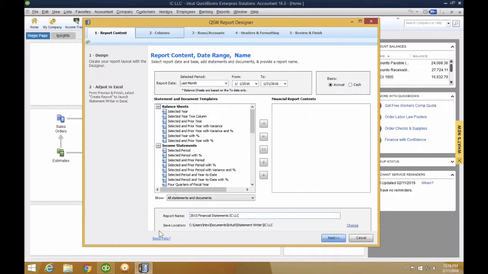Now, the name you give this report doesn't show up necessarily on anything that you print out. This is how you distinguish one from another, because you could have different report packages that you're preparing for a client. It's just like the file name. Exactly, it's like the file name.